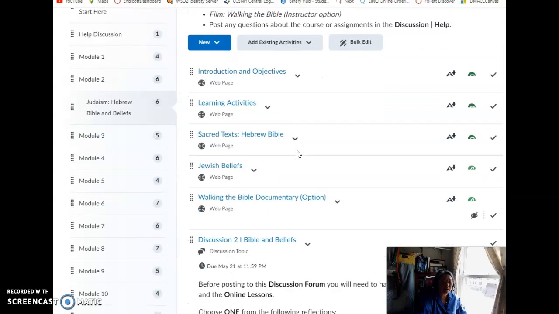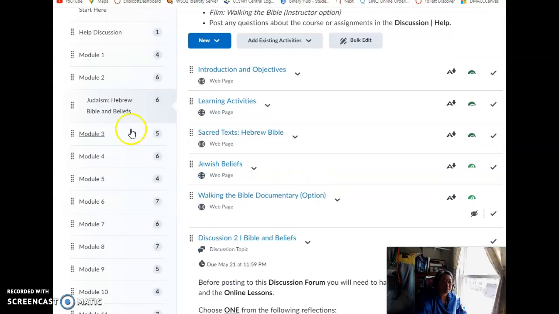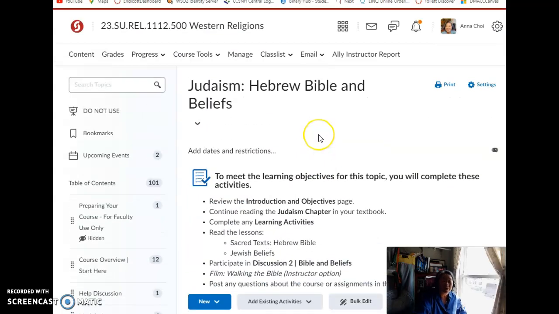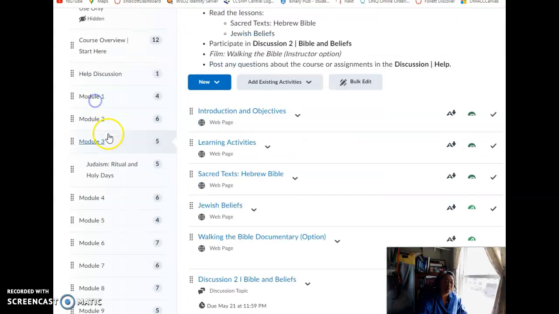Then you're going to learn about Judaism beliefs. In Module 2, it's the same thing. Module 2 will be a little bit more information and then a discussion post about what you've learned. So the first thing to do is look at the syllabus. Look what chapters you're supposed to be working your way through that first module. Basically, it'll be chapters 1, 2, and the Judaism chapter. And then work your way down through the different modules.